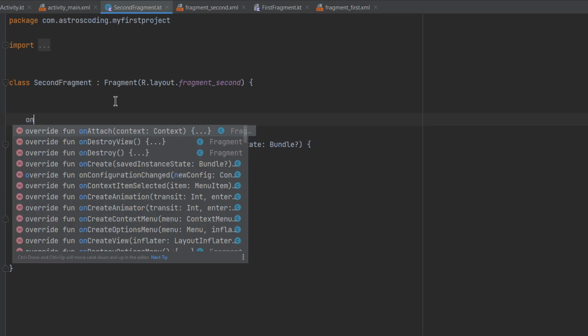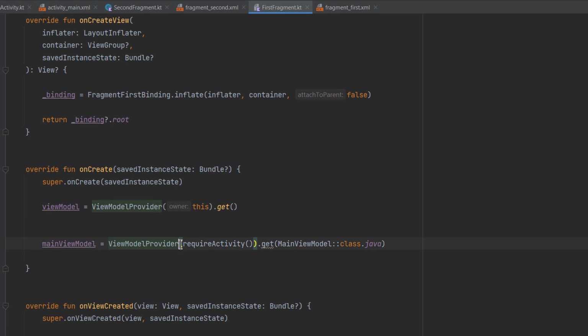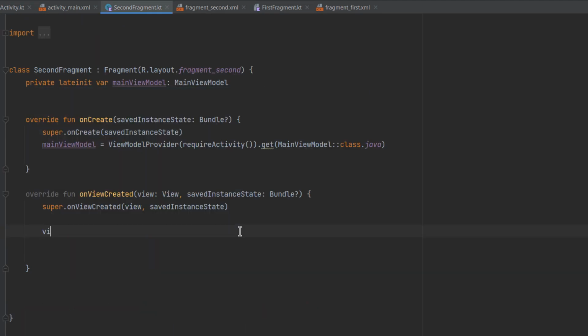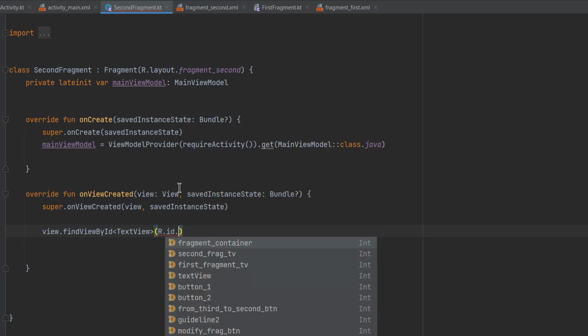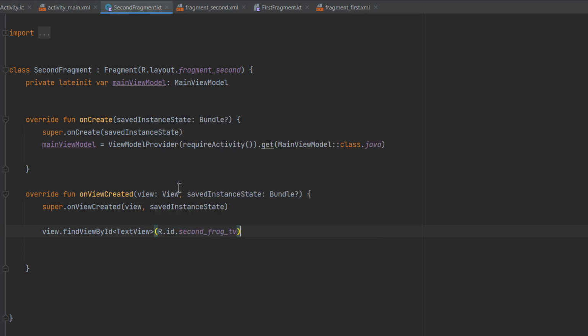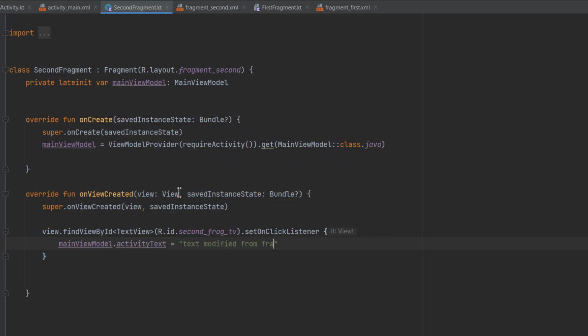So for that, I will also override the onCreate and I will create again an instance of the view model. Let's make that very quickly. Go to the first fragment to get the same code. And here within the second fragment, we are going to use the findViewById function. It's a text view. Let's go see the ID of the text view here within second fragment, second frag TV. So pass R.id.second frag TV. Now, whenever we click on the second frag TV, I want to modify the text of the main activity from the main view model. So main view model dot activity text equal to text modified from frag2.